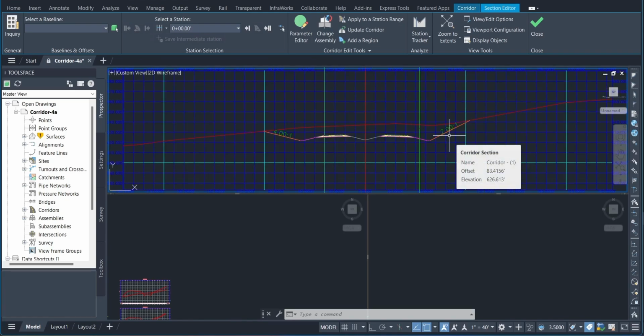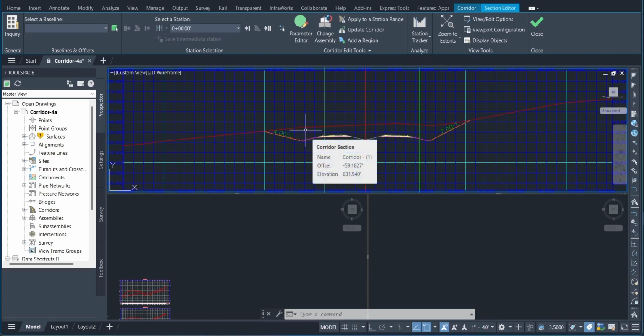At the current station, the offset alignments are represented by vertical green lines, and the existing ground surface is represented by the horizontal red line. The vertical red line in the center of the grid represents the assembly baseline. Profile intersections with the baseline are indicated by markers.